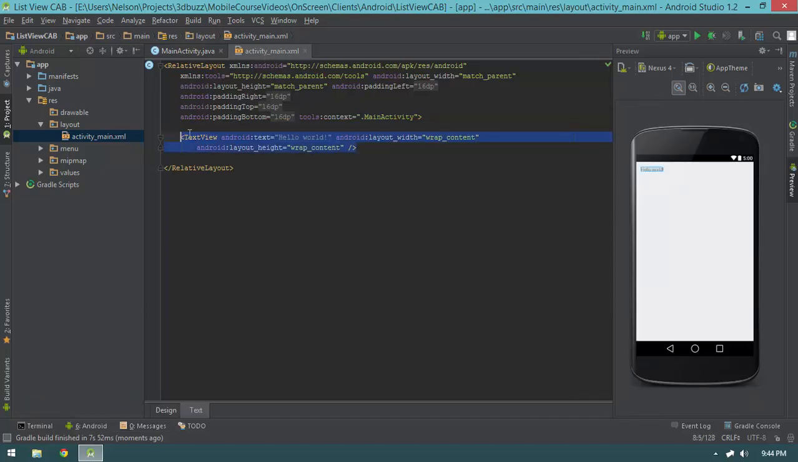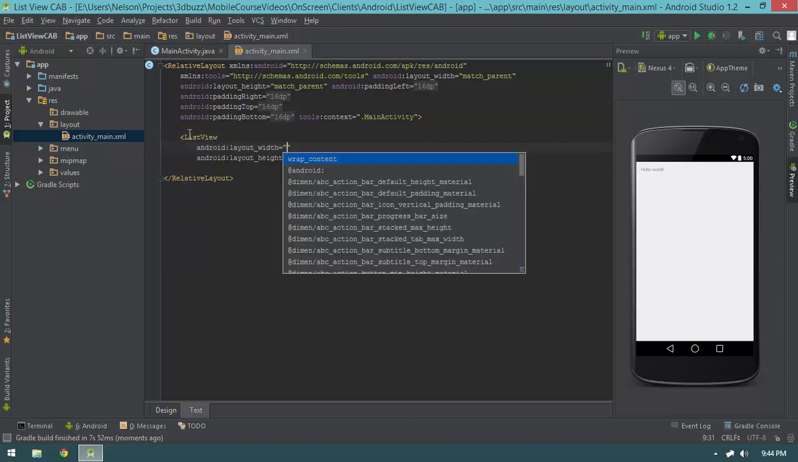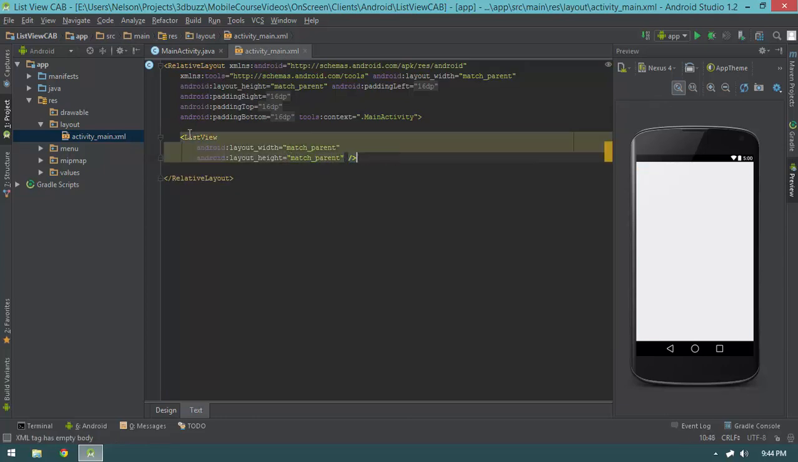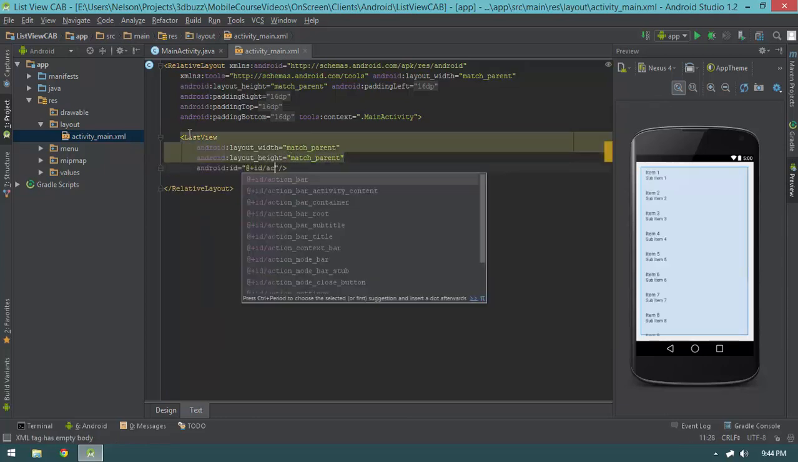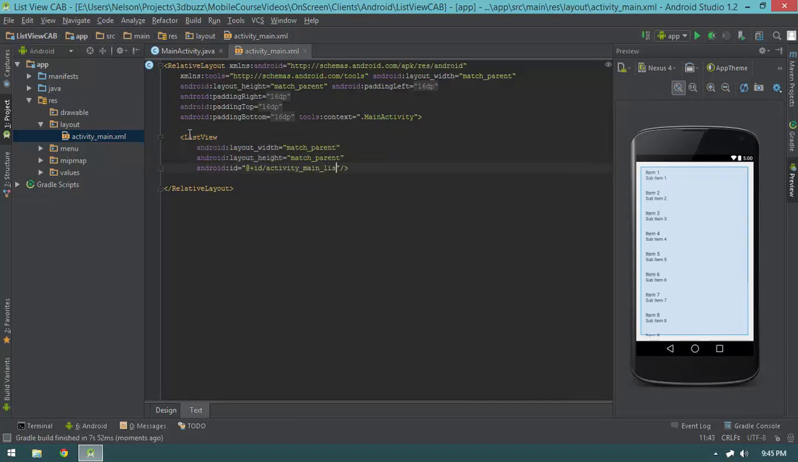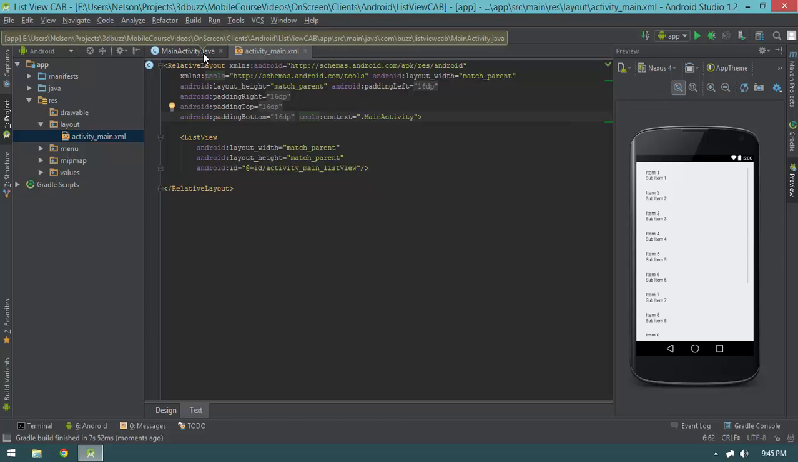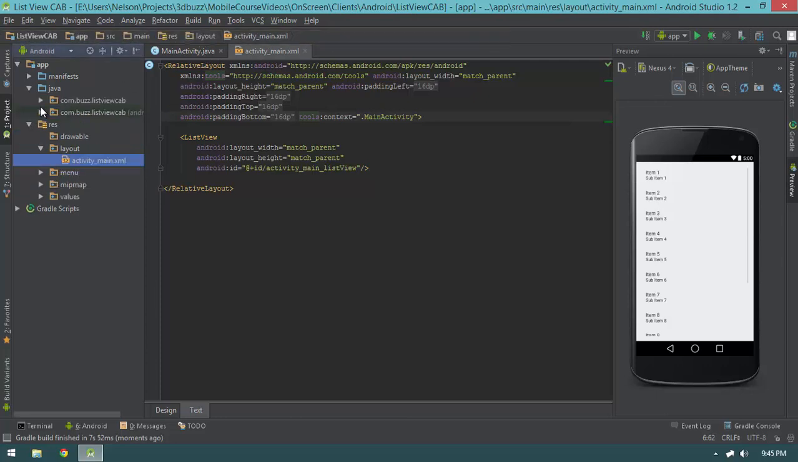Let's nuke this text view because I'm going to be replacing it with the list view. And it's going to have match parent, and we're going to self-close it, and we're going to give it an ID of activity main list view, just like what we did before. All right, so now that we've done that, we can go ahead and jump into the package because I got to create my awesome customer class.